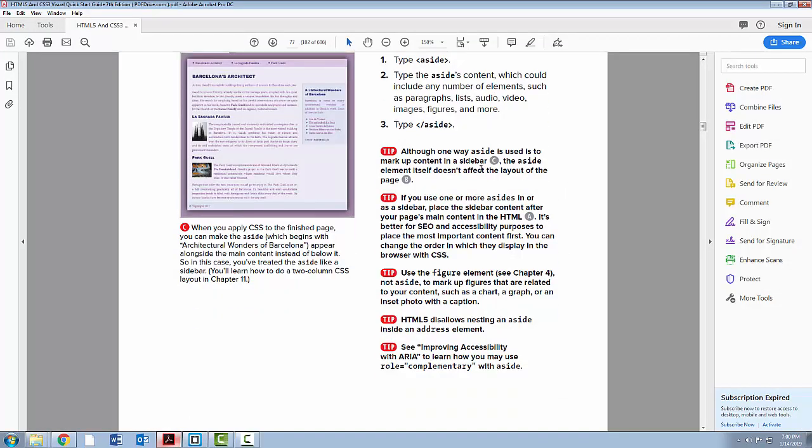And here's a bunch of tips. Although one way aside is used to mark up content in a sidebar, the aside element itself doesn't affect the layout of the page. The CSS affects the layout of the page. Okay, it's important to remember that. When we do an aside, like if this page wasn't styled with CSS, the aside would just be underneath one of these other sections.